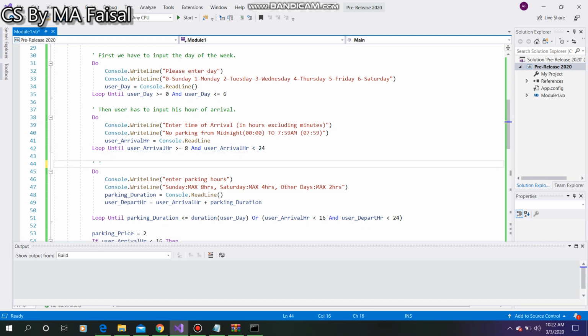The next task in task 1 is to calculate or to see the duration of parking of the user. So the user will be asked with appropriate message prompts to input how many hours he would like to park. Here I'm also calculating the departure hour. So if he's coming at 9 o'clock, his arrival hour is 9 o'clock, and he is staying for 2 hours, then his departure hour will become 11 o'clock.